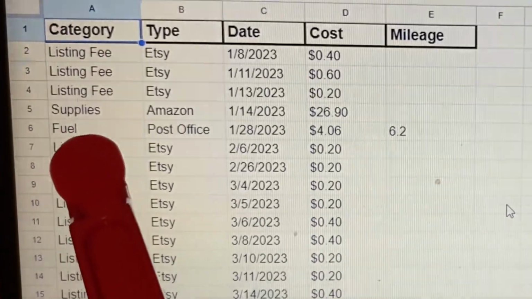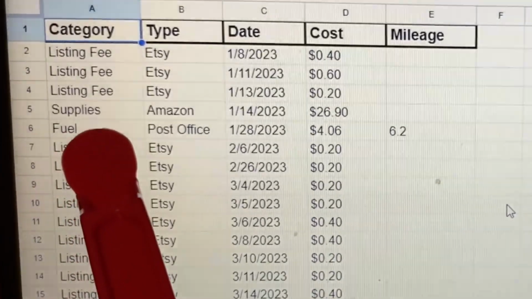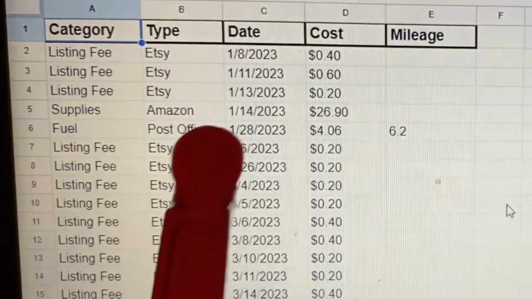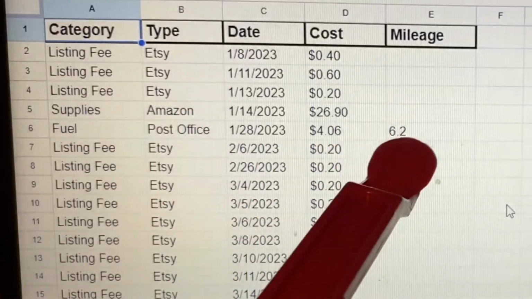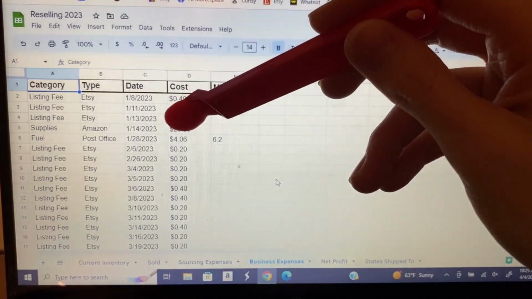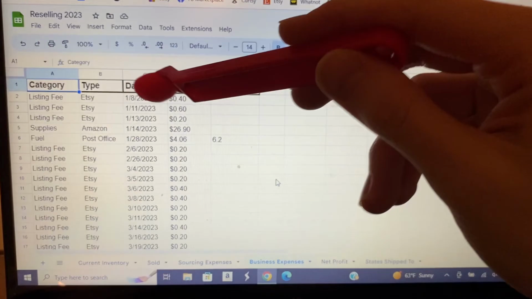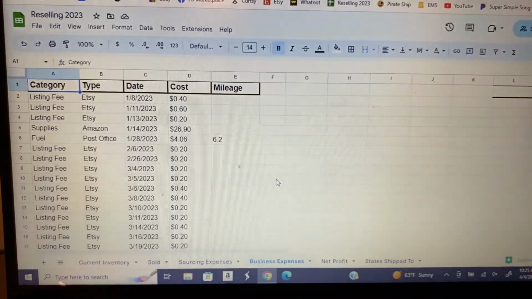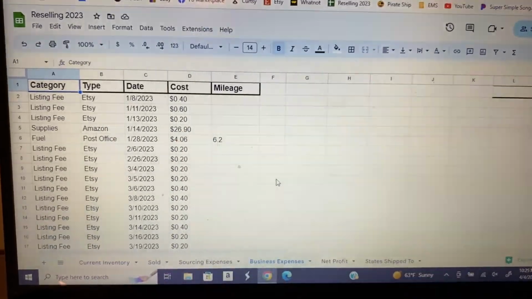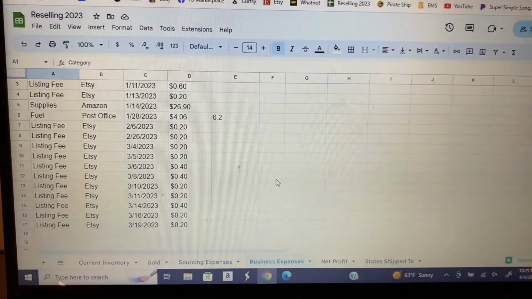Fuel cost, this will be a lot bigger once I start sourcing again, but I haven't really this year. So that was just a post office run, which I don't typically have to do. And I also have the mileage. I do have an app on my phone where I track my mileage if I am driving around for reselling purposes. But yeah, so you can just see that. That's all I have for my business expenses right now.